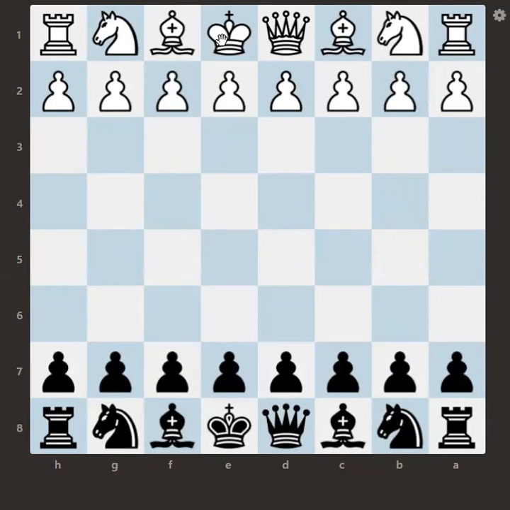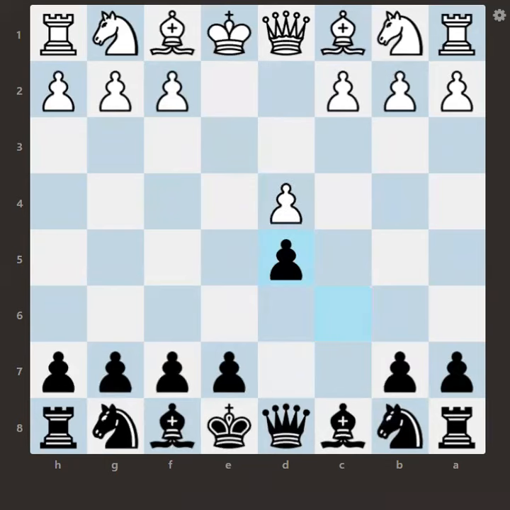Hello guys. So today we are going to see Caro-Kann part 3. First was the Caro-Kann basics part 1. In that we learned a few things about Caro-Kann. What are the three options? What is Caro-Kann? That was this.